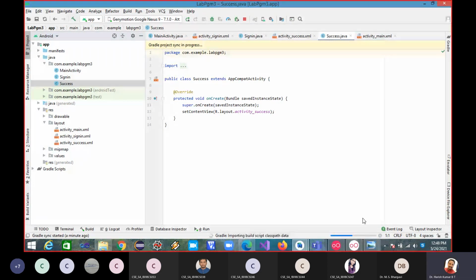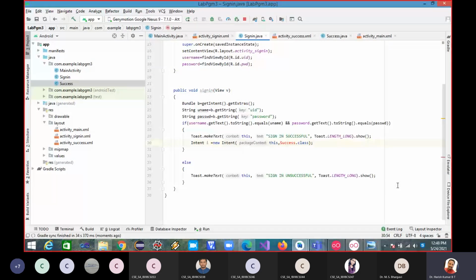So can you show the signin.java thing? Yeah, I can, I'll show. Yeah, signin.java. Did you get it? Yes, sir. Okay. So now success. See, success activity: success.xml and success.java are also there.